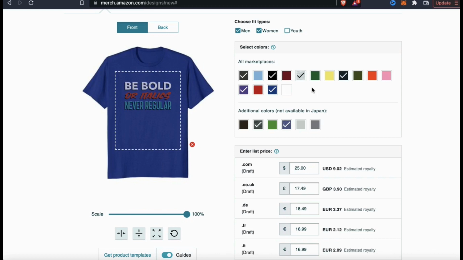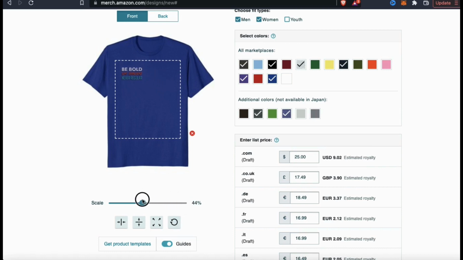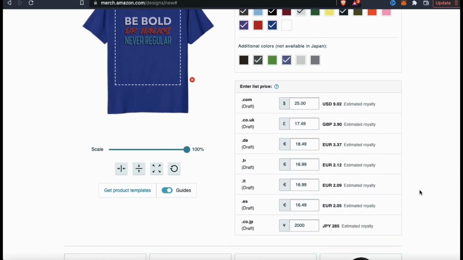In my opinion, one of the best updates Merch by Amazon recently made are the new design tools that we can now use to create our products. If you need to resize your design, you can use the slider bar here. To rearrange your design, simply click it and drag it to the correct location. We also have alignment buttons down here where we can center our design vertically, center it horizontally, enlarge our design to fill the print area, and the undo button. Take your time and make sure you get your design exactly right on your product before you continue.